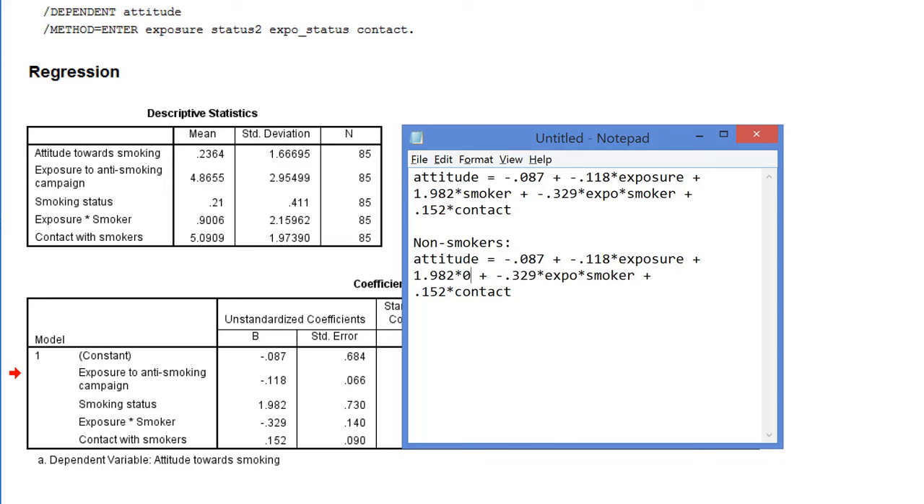Non-smokers score 0 on the smoker dummy variable. So I plug in 0 here. I plug in 0 here. Multiplying something by 0 yields 0, so we can just eliminate this part. And then we have attitudes predicted by exposure and contact. But we only have one x variable, so we must get rid of contact.